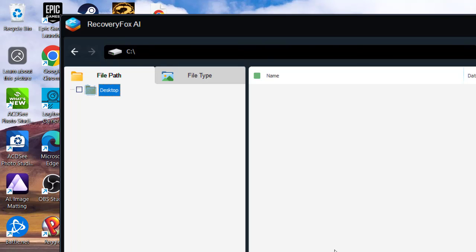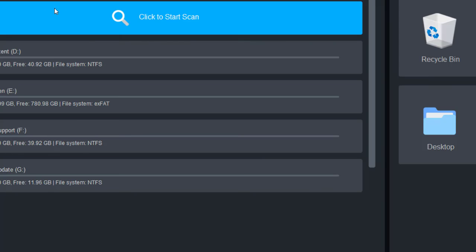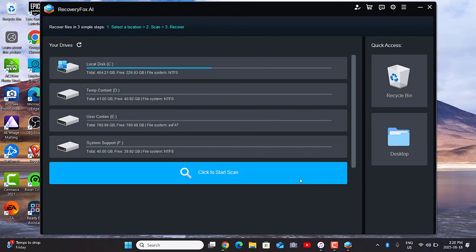Okay, so that's just how the software looks. And then if you just close out of that, it takes you back to the home page. So you can scan your drives here, and then you can recover lost files if you accidentally deleted them, which is really nice.